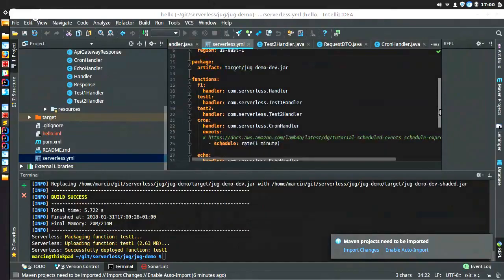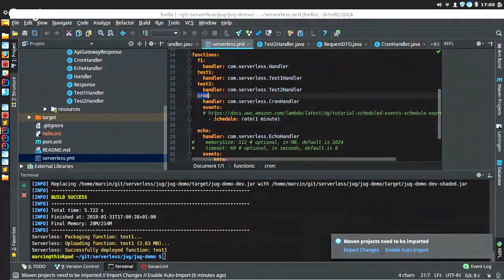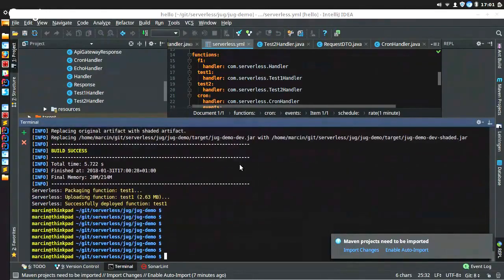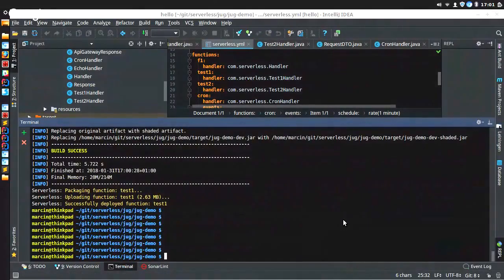We can easily get logs for any function in the serverless framework using sls logs -f and the function name. So our cron job method is called cron. I can get the logs like that, and we see it's executed every minute.